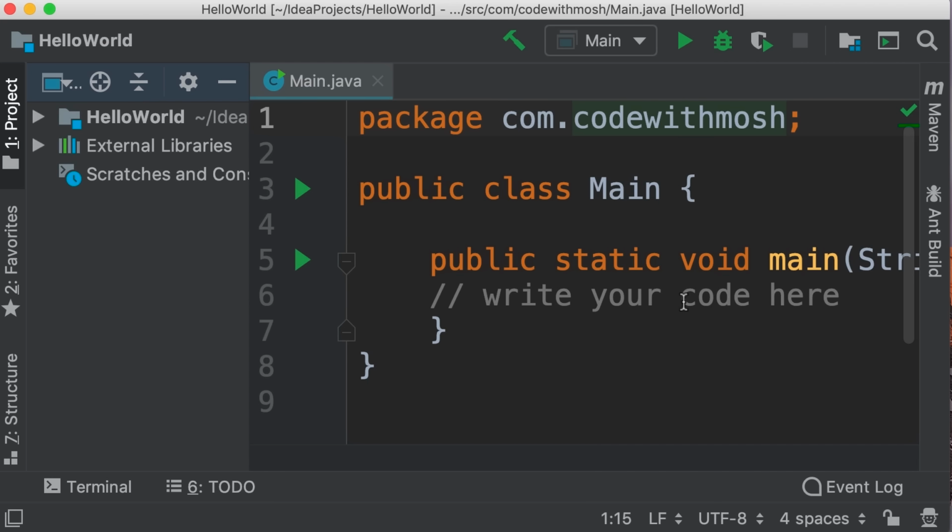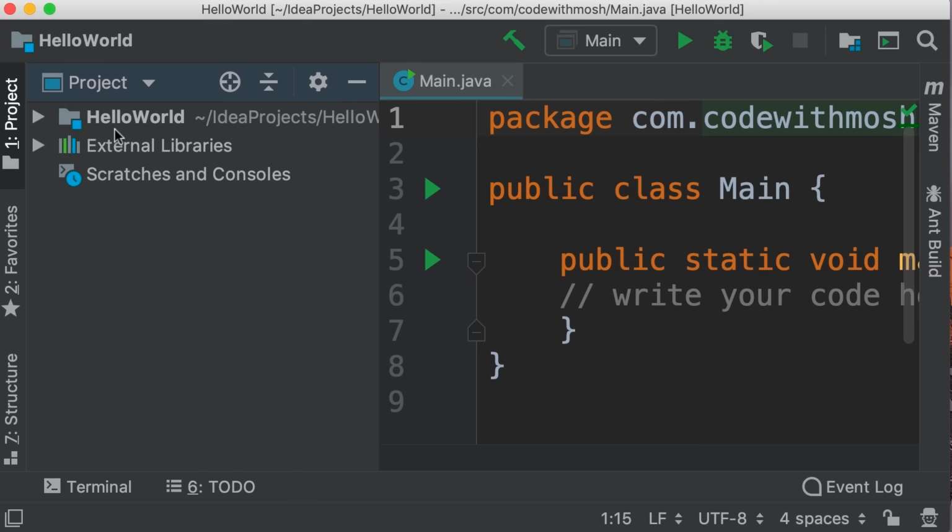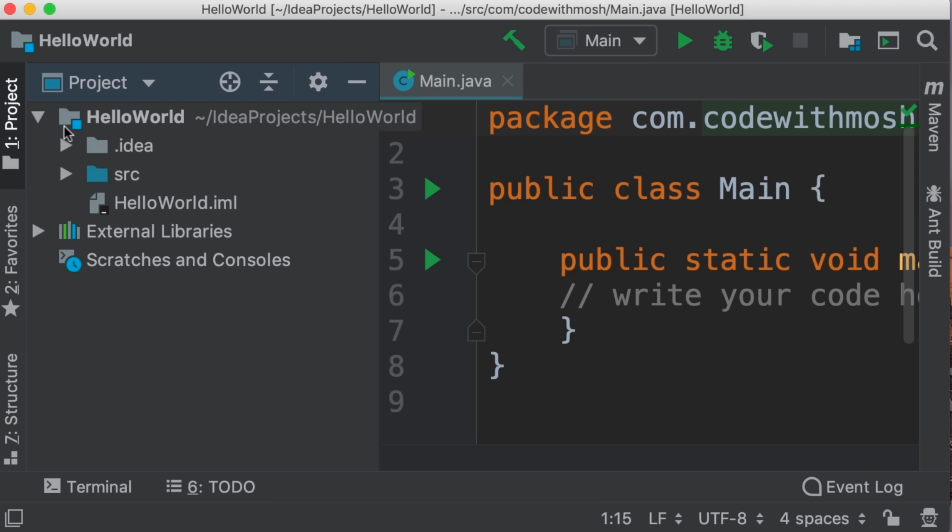All right, here's our first Java project. Now this code editor might look a little bit intimidating at first, but trust me, it's really easy, and you're going to learn about it throughout this course. On the left side, we have the project panel where we can see all the folders and files in our project. For example, on the top, we have the Hello World project. Inside this project, we have the source folder where we have the source code of our project.